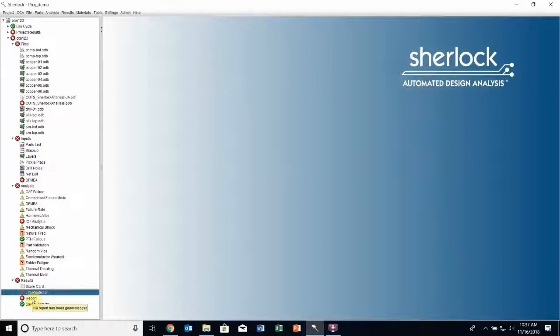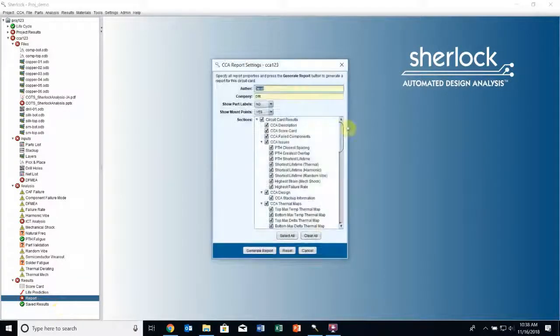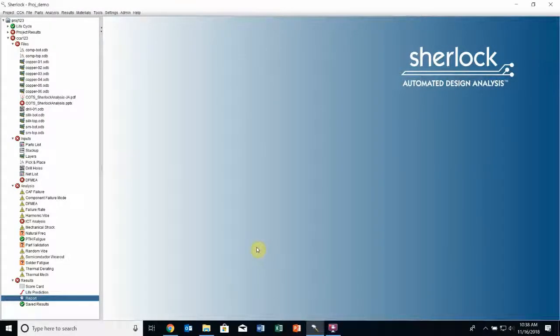To create a report, all I would need to do is right click on report here, go down to generate report. It opens up this window with the report settings. I can fill in some details, so I can put my name in the author field as well as my company details, and select which results I wish to include in the report. In this case, I'm going to select all of them and then just hit generate report.